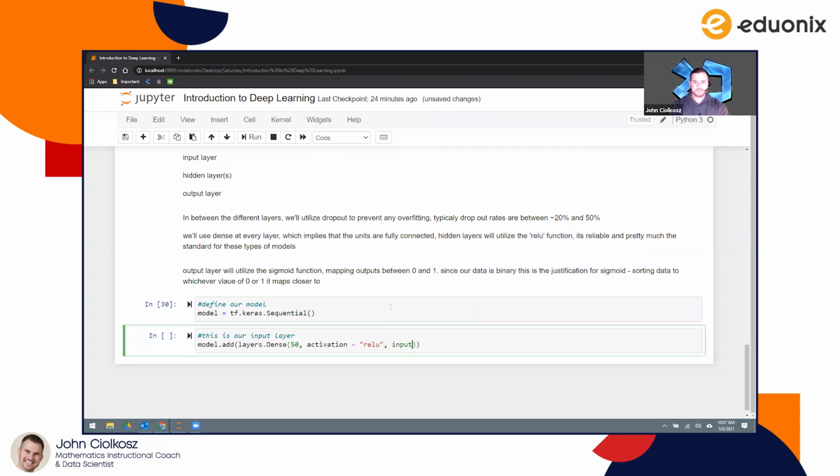And then for our input shape, here we have that 10,000 and then blank after it. So we're having those 10,000 individual things shoot into it.